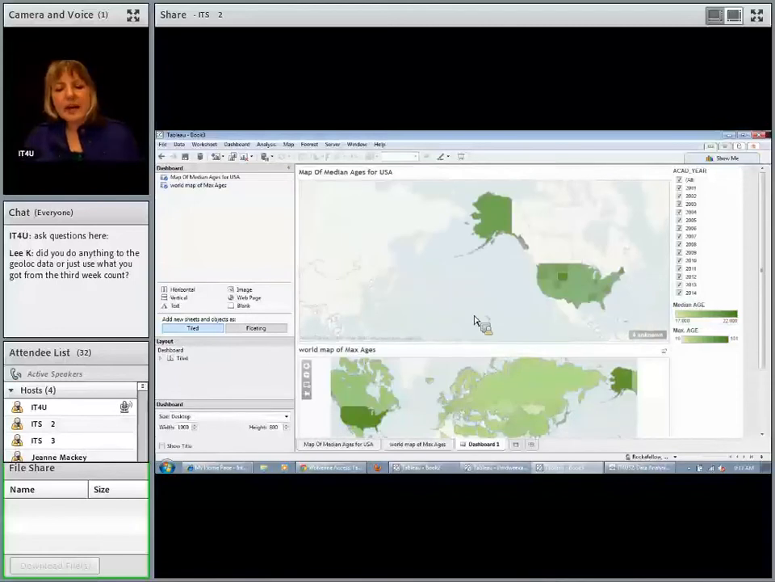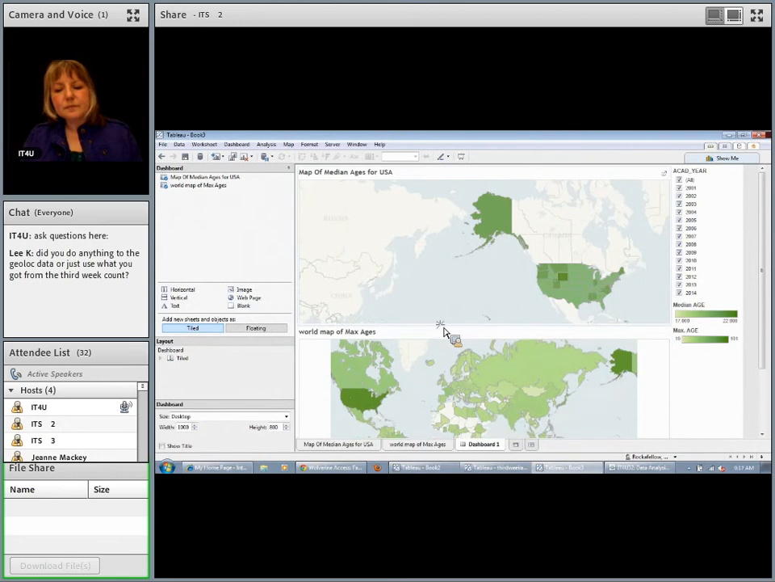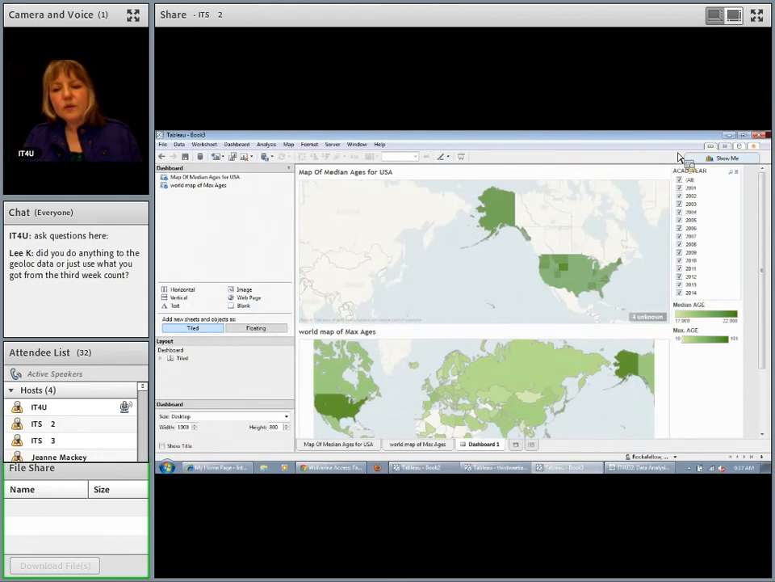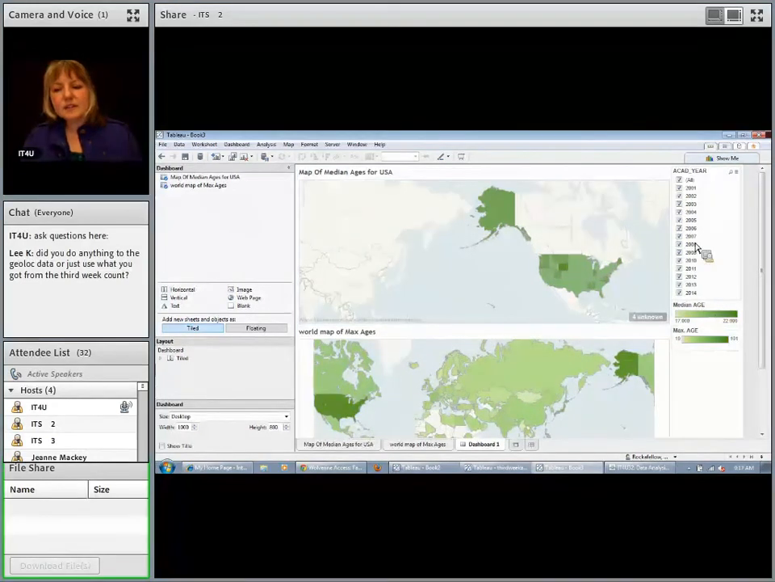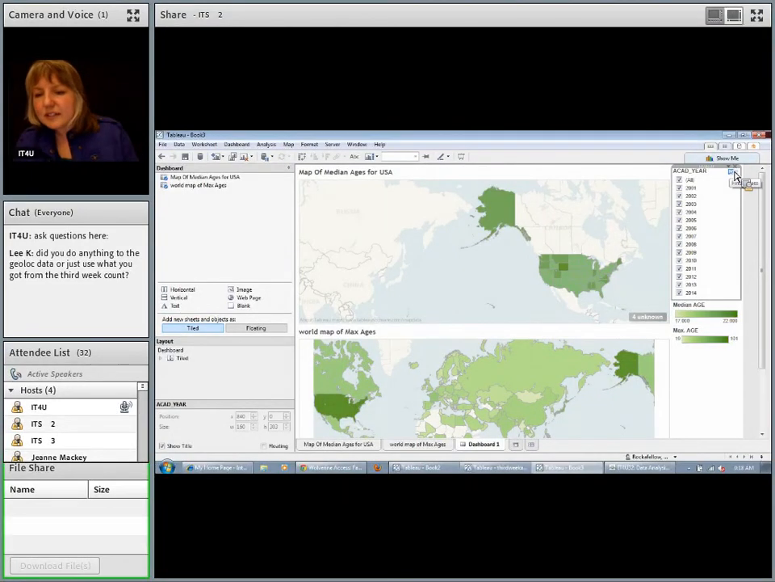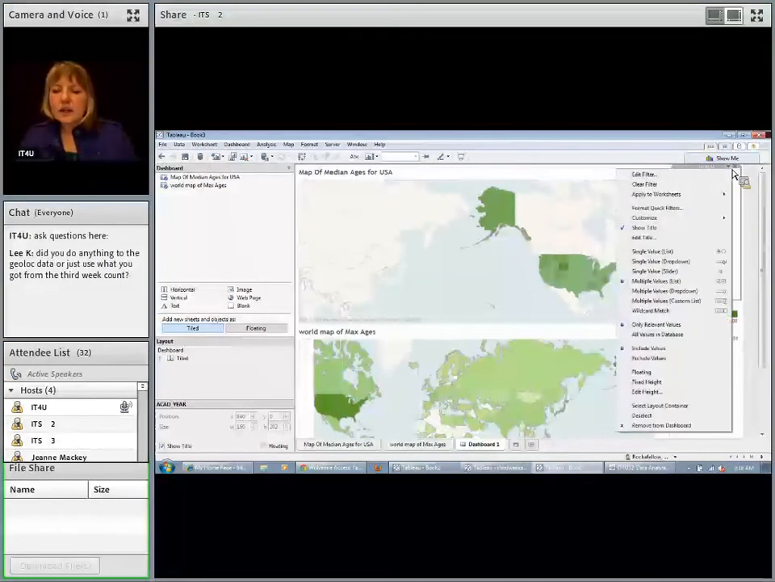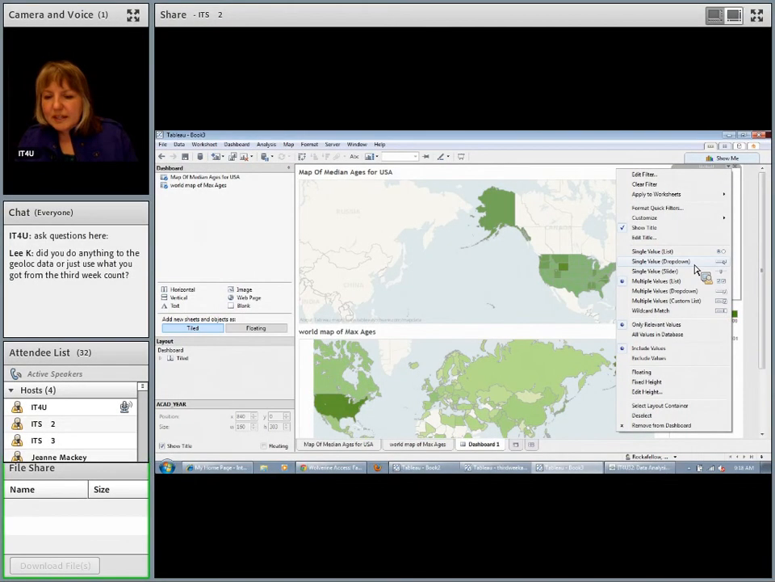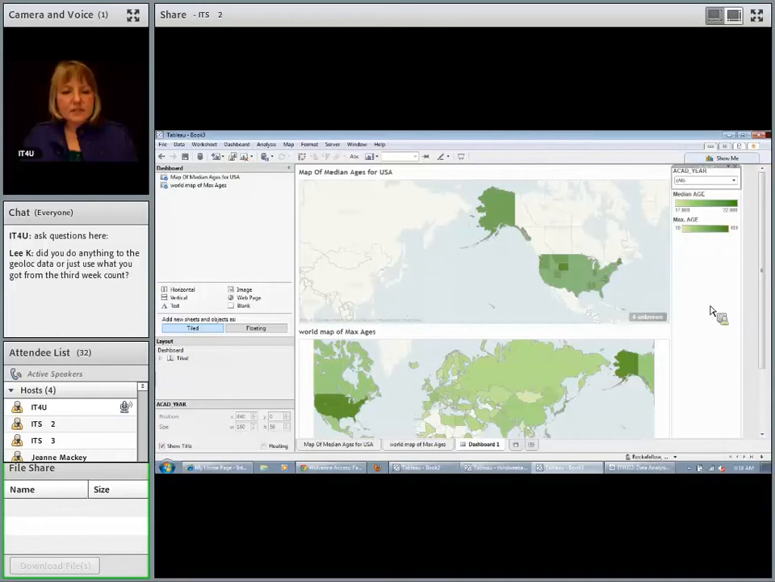So I have these two maps now with similar data, and one set of filters over on the right. And I can change how these filters look just by clicking on that little teeny tiny arrow, and I can make it a multi-value drop down instead, so it doesn't take up as much real estate.